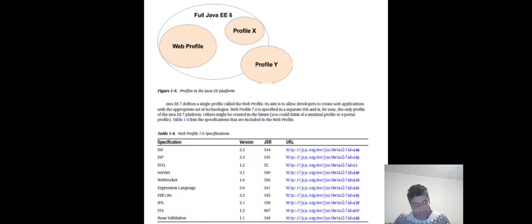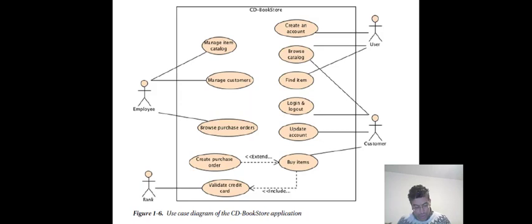Java EE 7 defines a single profile called the web profile. Its aim is to allow developers to create web applications with the appropriate set of technologies. Web Profile 7 is specified in a separate GSR and is for now the only profile of the Java EE 7 platform. Others may be created in the future. You could think of a minimal profile or a portal profile. Table 1.8 lists the specifications that are included in the web profile.